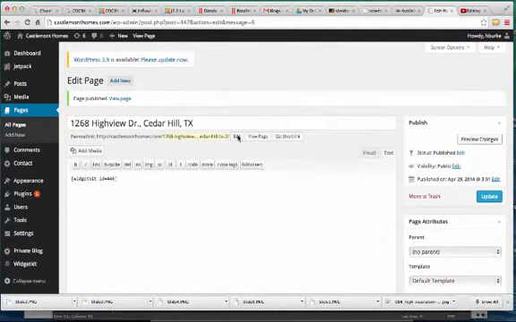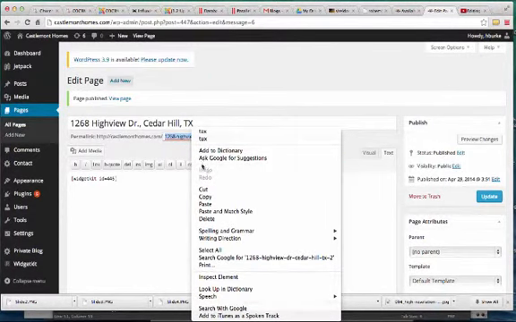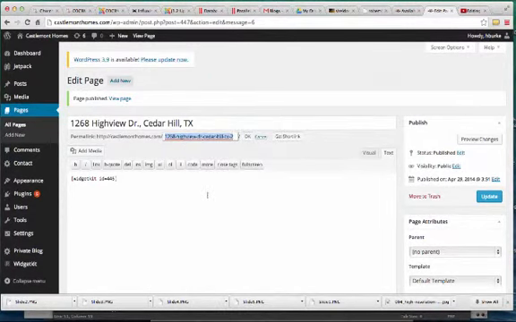Now we want to click this edit button to grab this line here. Oops, we want to copy this line to our clipboard. Okay. This is going to be what links this page to our listing.